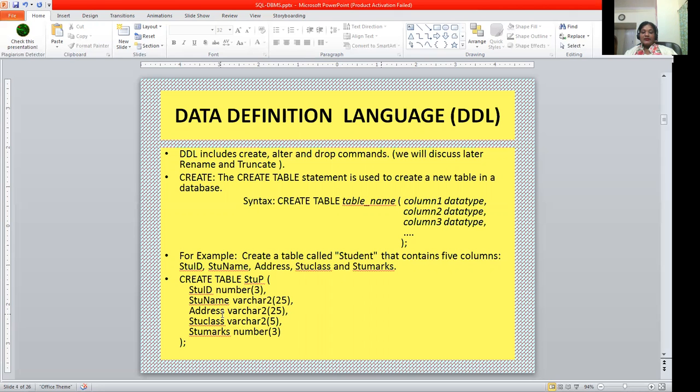It is varchar2. Similarly, we have the address. The address also can vary from person to person. So here we have given the limit as 25. The class is given 5 characters, whereas the marks have the highest value of 100. Suppose you take 1000, with 3 digits the maximum value is only 999. For that reason, I have opted only 3. Then it is followed by a semicolon.